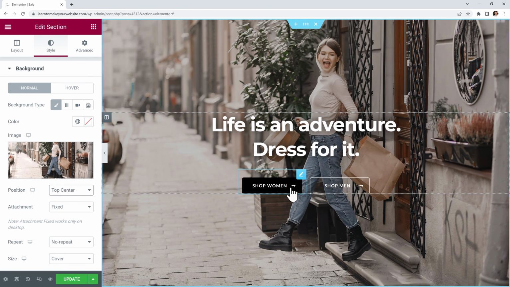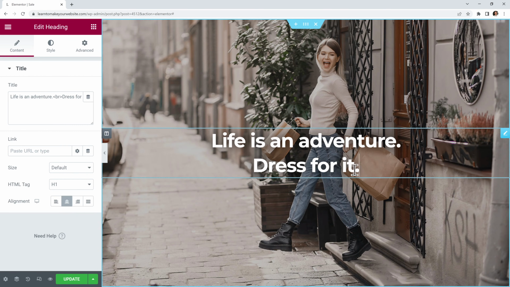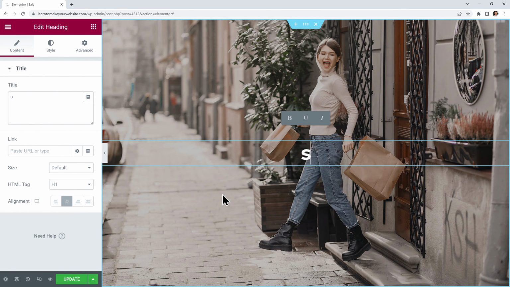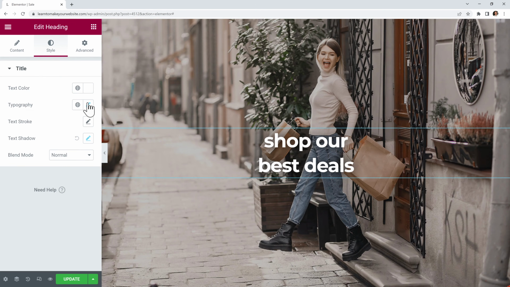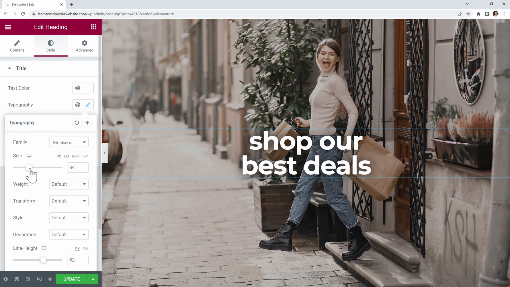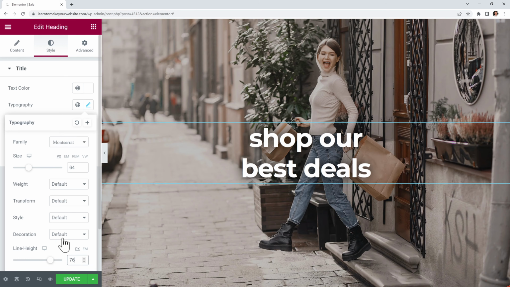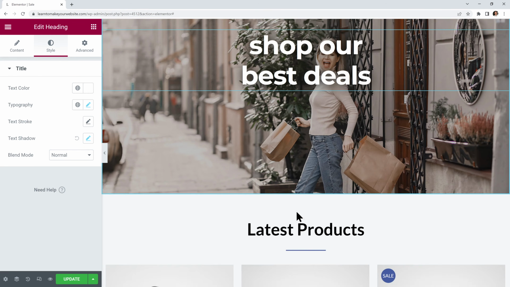Next, we can simply delete these two buttons that we won't use on our new page. And for our text, I will want to change it and I will write Shop Our Best Deals. Then for its style, I will go to Typography and I want to make it bigger. I think about 64 pixels looks great. Then for its line height, I'm going to set it to 76 pixels. And now our first section is done, so let's move on further down.